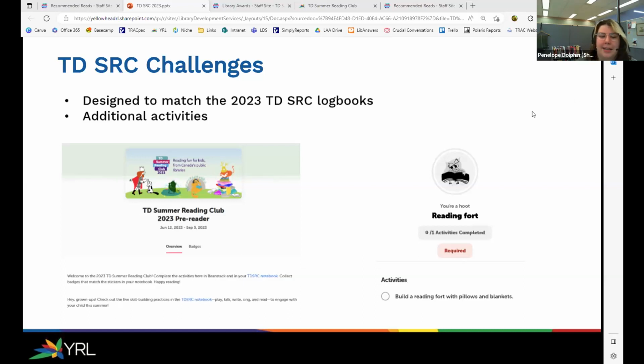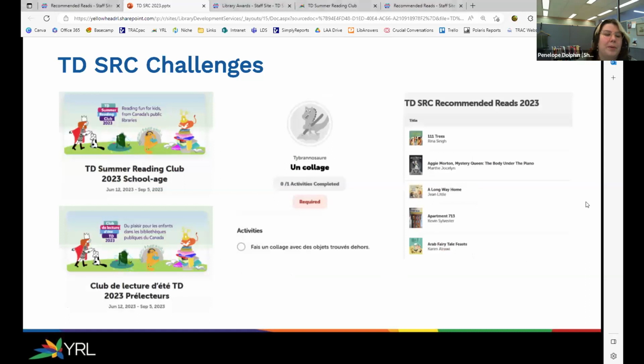Can you go to the next slide? It will be available in school age and pre-reader, just like the logbooks, and it will also be available in English and French. So everything will be covered the same as TD SRC. We also have added the recommended reads to the Beanstack website, so that's another way that kids can directly see what the recommended reads are through the app. It's just another way to engage them online and also get them using Beanstack, hopefully past TD SRC, so they can keep interacting with your library even more.